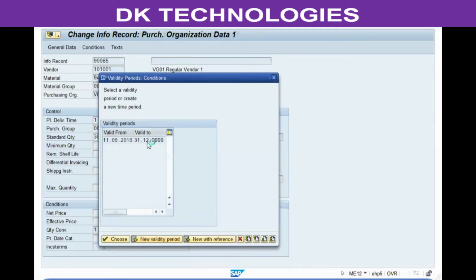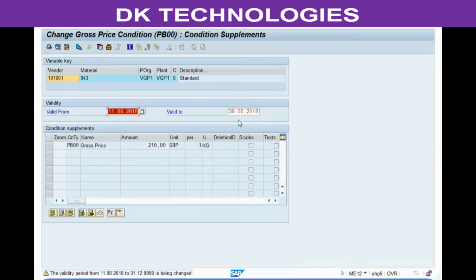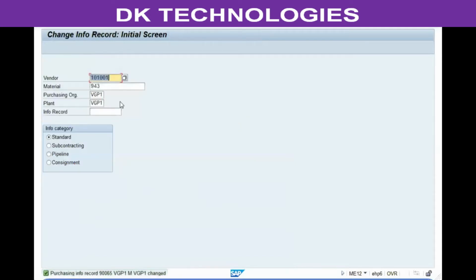Select the period for which you want to change the pricing structure and save it. And just remove the validity date. Just ready first and save. Yes. Again, go back.